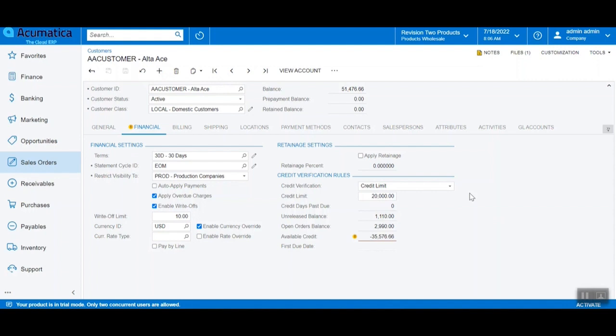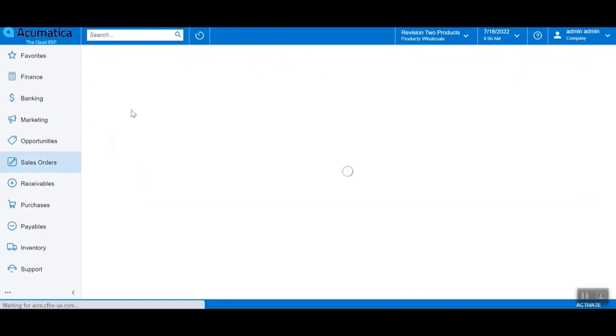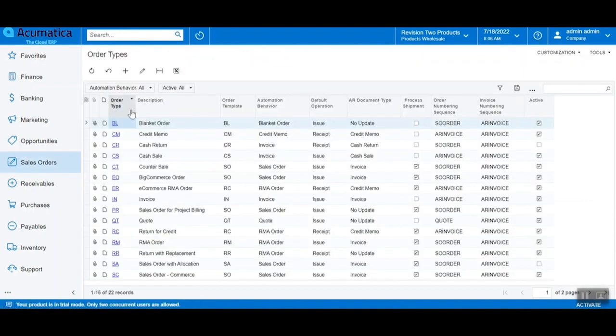Before we can create a sales order, we will need to look at the sales order type. To do this, we will use the order types form. This form shows a list of order types, allowing the system to categorize those orders.